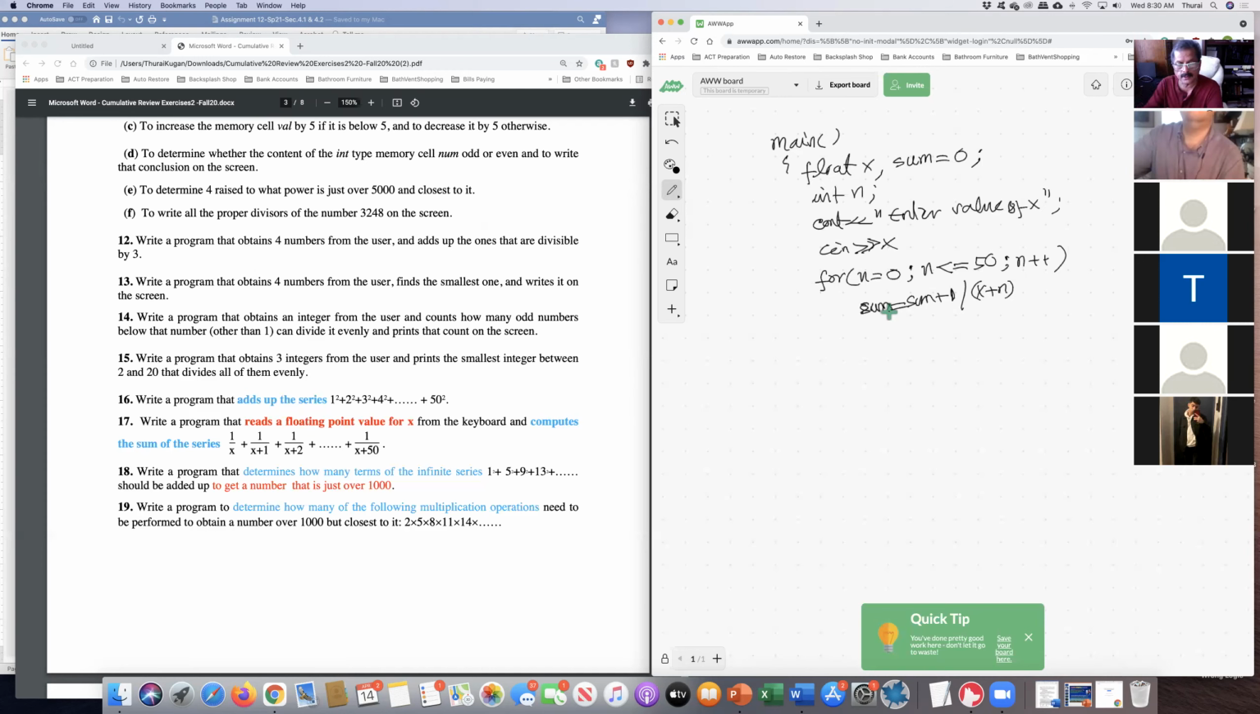So even though the series looks complicated, this loop will do it. N going from 0 to 50, incrementing by 1. 1 over x plus n is added to sum. So when n is 0, 1 over x is added to sum and stored in sum. Then to the same sum, in the next time through the loop, I'm adding 1 over x plus 1 and putting back in sum. So already I have added these. And next time through the loop, n is 2 and 1 over x plus 2 is added to sum. So 1 over x plus 2. And it'll keep going all the way to 50.